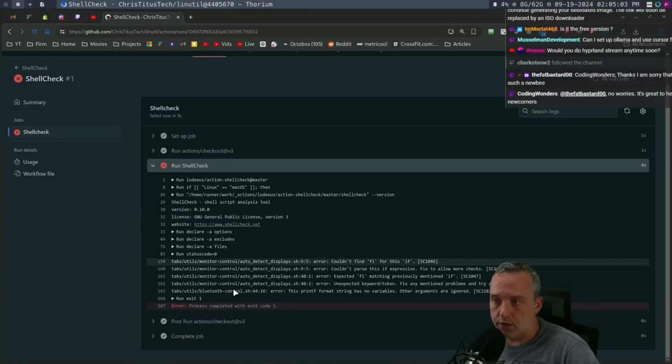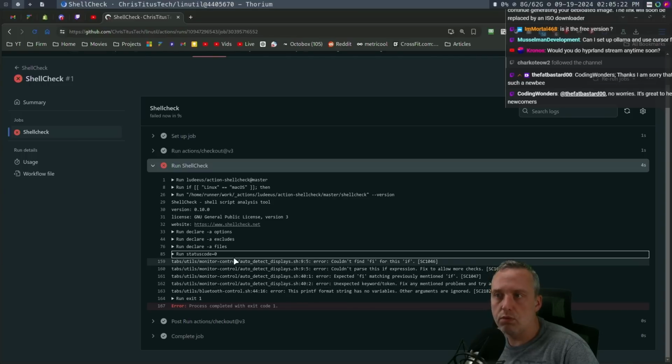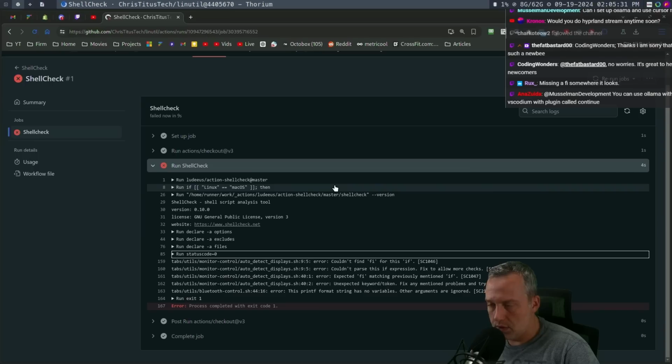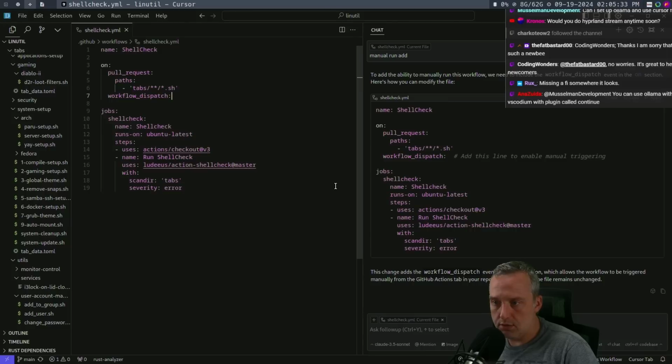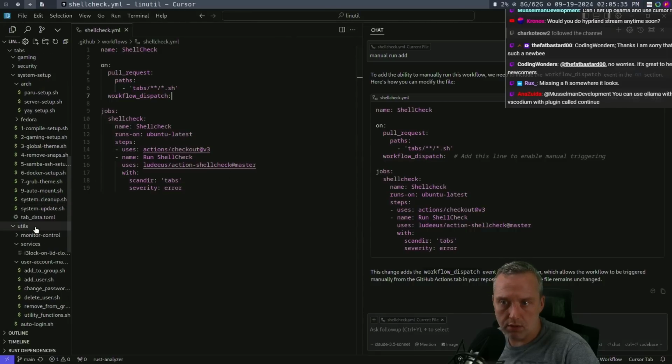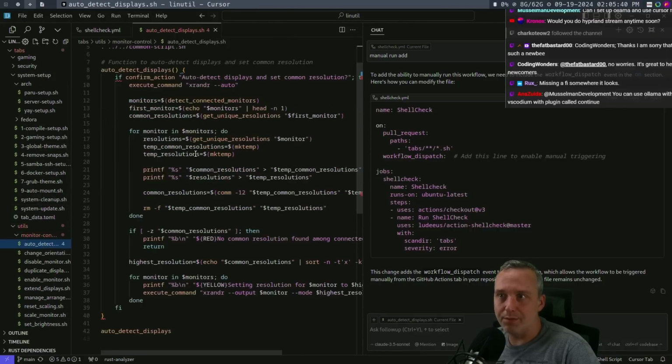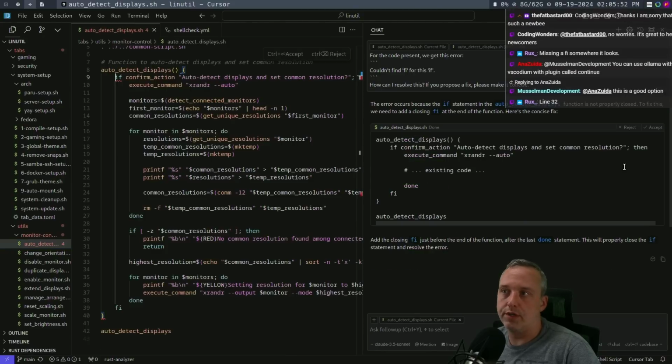Failure. Exit. Really? It says monitor control auto detect displays has errors. And Bluetooth control also has errors. Is that true? If so, unit testing's already doing its job. So if you don't unit test, you got to do it. It saves you time and heartache. All right, what do we got? It is a problem. Fix it for me.